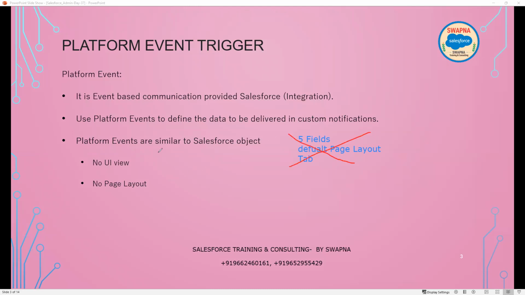That means no page layout, no UI, no default. There are default fields that will be created. Now there are a few fields which get created, but not all 5 fields. Only a few fields get created. We will see that. But especially the page layout and the UI, it cannot create.